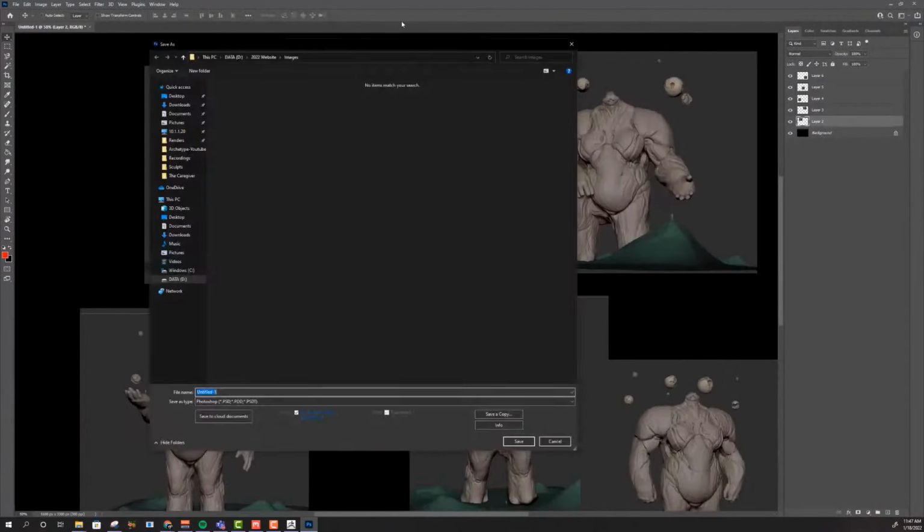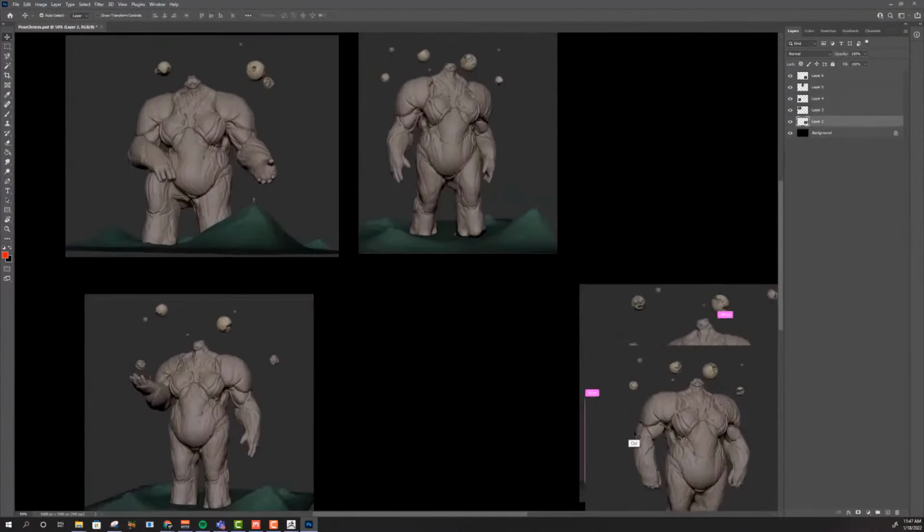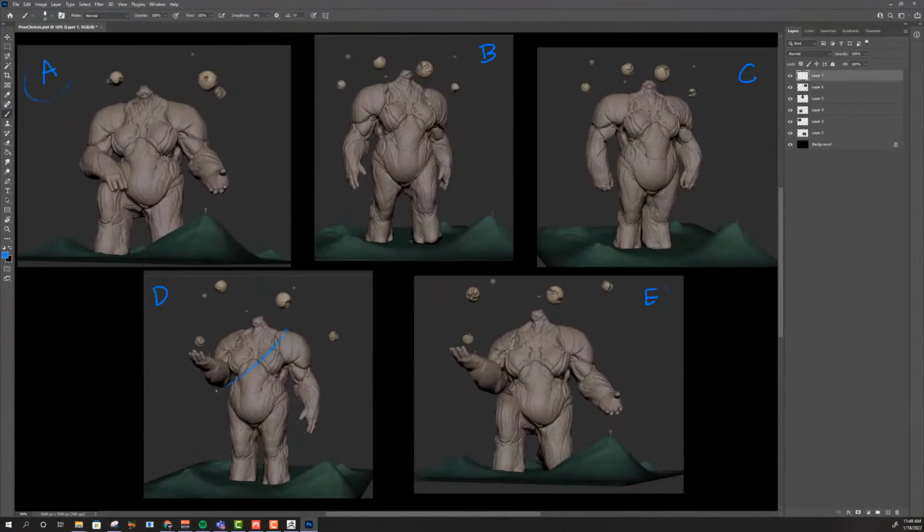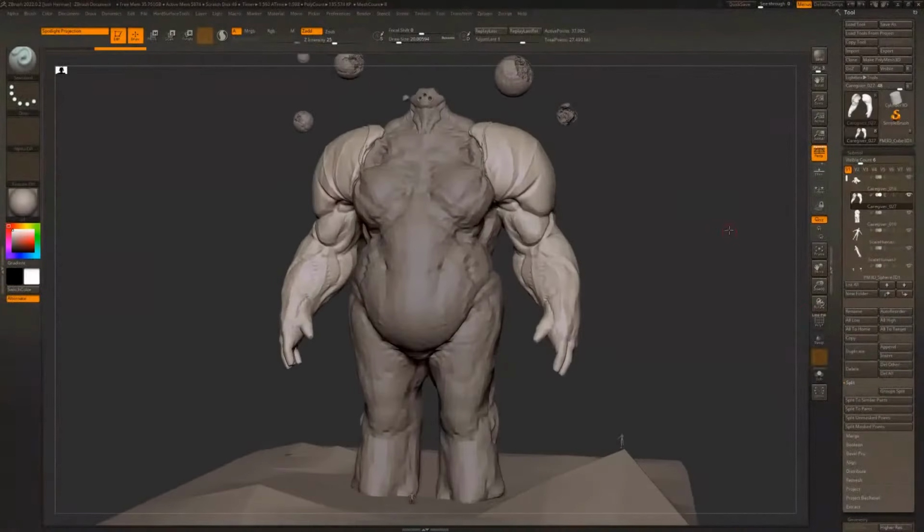So here you see all of my poses together, just kind of aligning them so I can evaluate them. So you can see my A, B, C, D, and E, and I'm just kind of spending some time deciding what I like. And like I said, I'm going to very likely go with pose A.